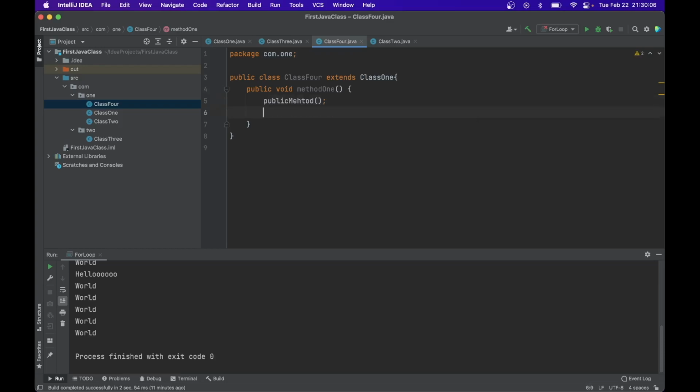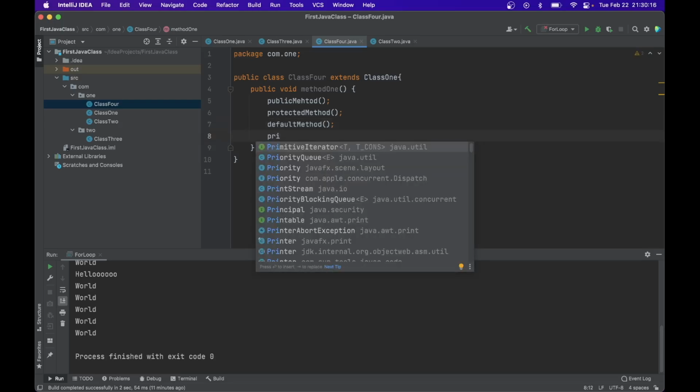What about the protected method? I can access the protected method. What about the default method? I can access the default method. But what about the private method? I cannot access the private method.